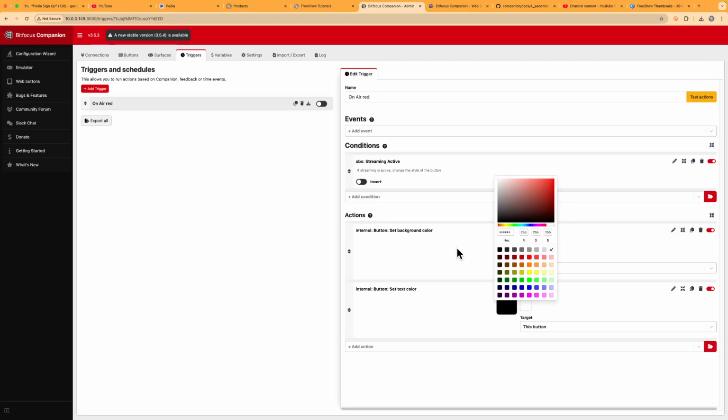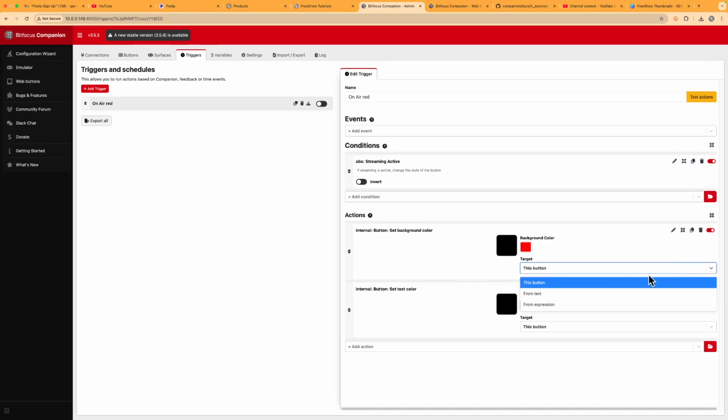But how do I pick the button? Actions, internal button, set background. Oh, I've got to pick the button. There we go. From expression, from text. It says this button. Oh, okay, on air red. Change the style of the button. But where's the button at? Interesting. I don't know what that is.